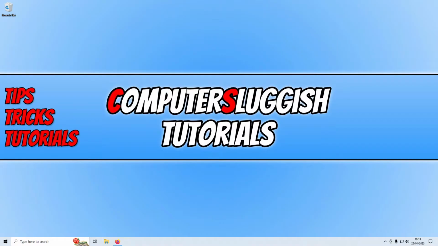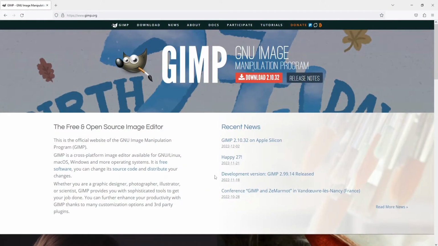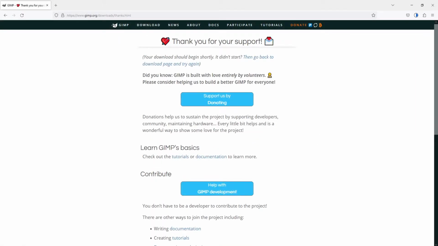So the first thing that you need to do is click on the link that's in the description below, and you'll then end up on a page that looks like this. So you will now see a download button. You need to go ahead and click onto this button, and you then need to click on download GIMP directly. And once the setup file has finished downloading, go ahead and run it.